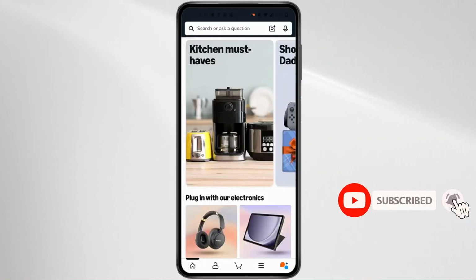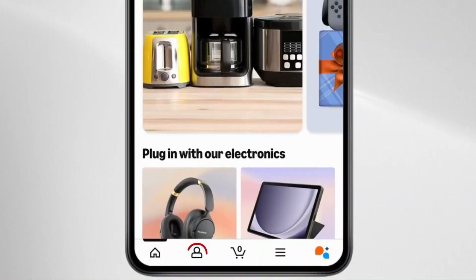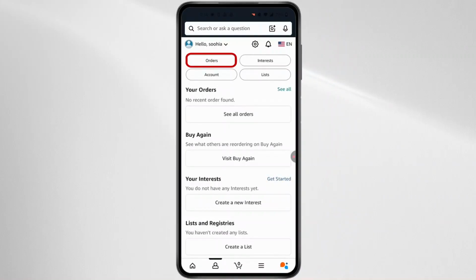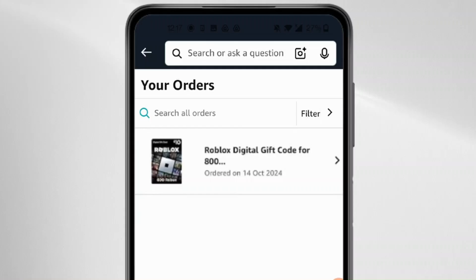First, open Amazon, log into your account. After you have logged into your account, at the bottom, click on your account option, which is the second option. In here, click on orders at the top. After that, in your orders, you'll find your digital gift code.